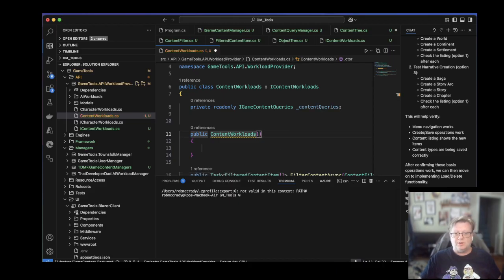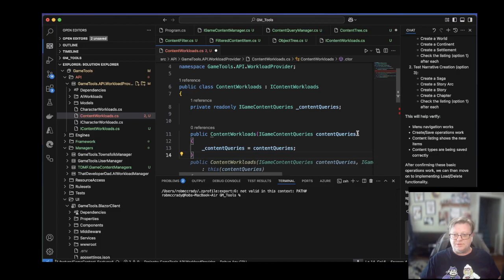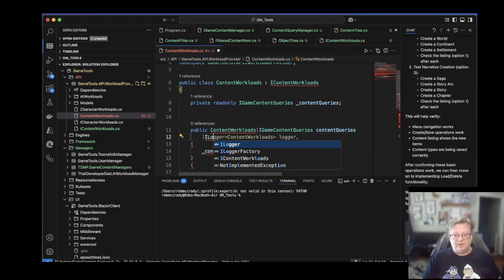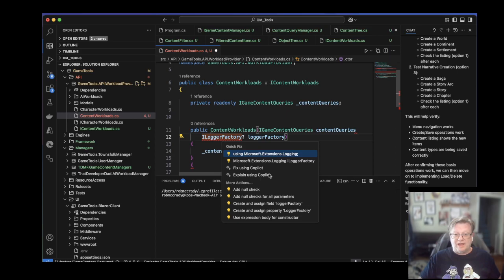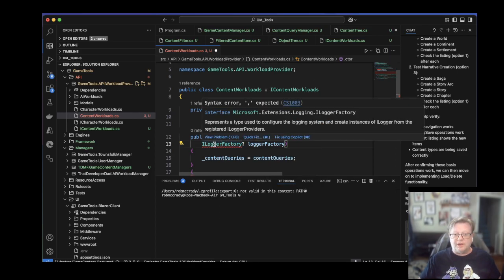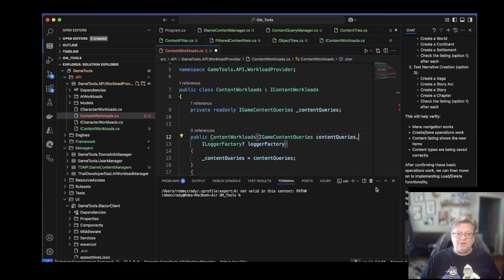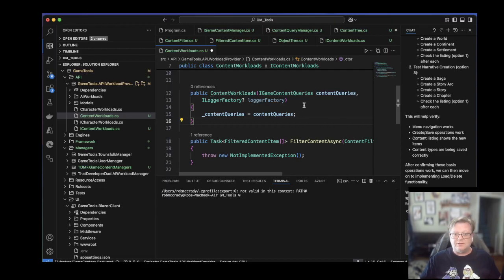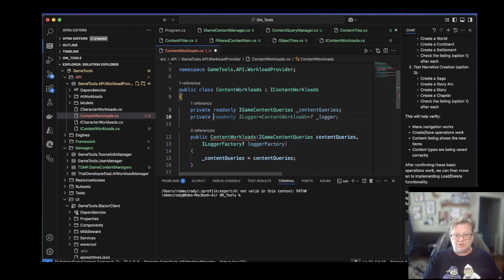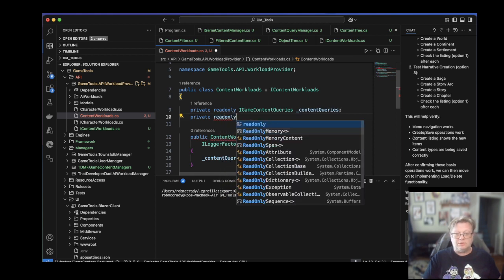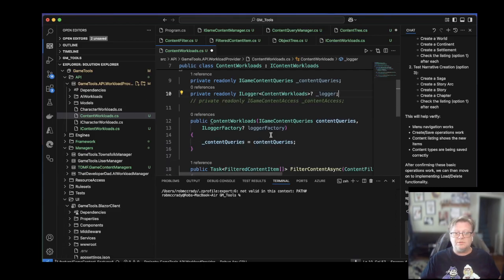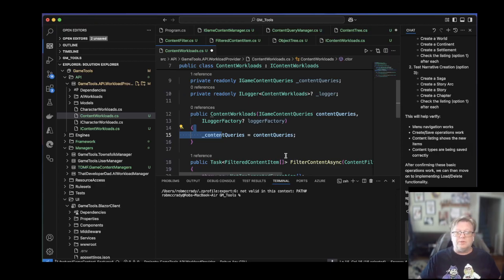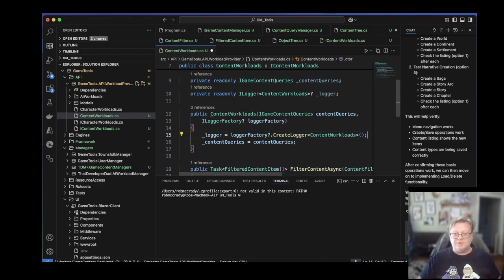Get rid of the parameters. We're going to accept game content queries and an instance of logger factory. Make it nullable, logger factory. And we have to add the using. What are you complaining about? Oh, yep, got to add the comma. And we'll just zap these extra braces that got added in. And we'll go private read-only logger of the content workloads. We'll pop this in here, just like so.